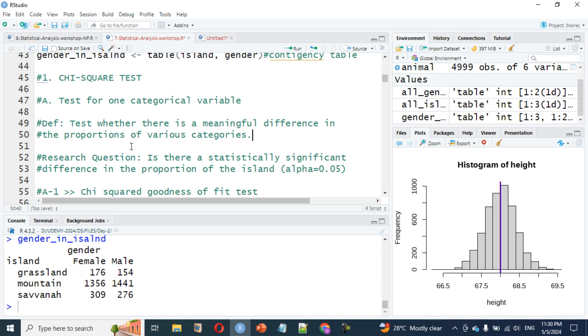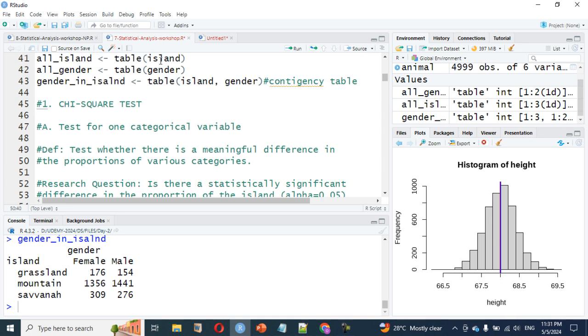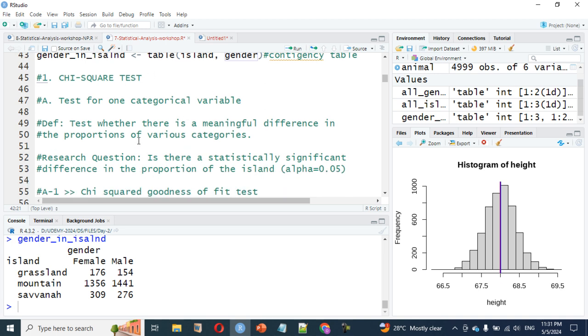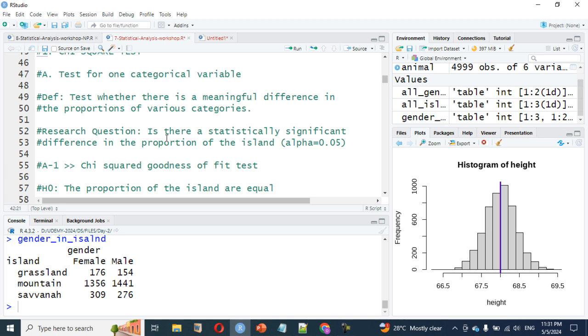We have categorical data, which is island and gender. They are both categorical data, so you can use either one of them to test if there is any meaningful difference. We can come up with the question: is there a statistically significant difference in the proportion of the islands? Looking at this, we see that the gender counts are not the same here, here and here. The proportions are different, so you can even use the percentage as well.